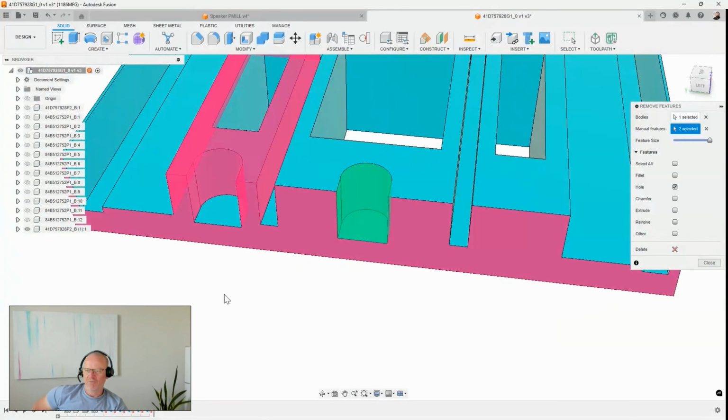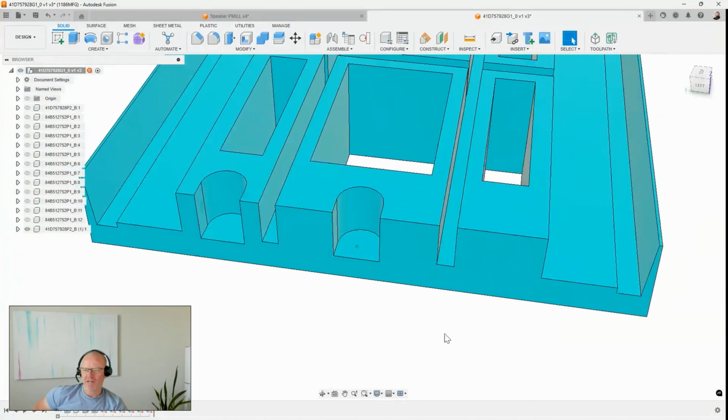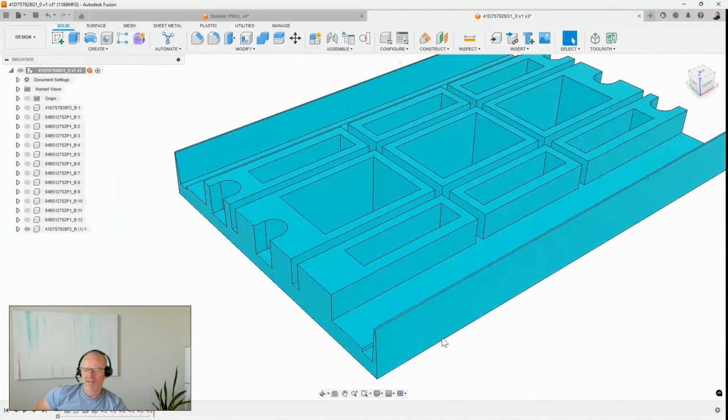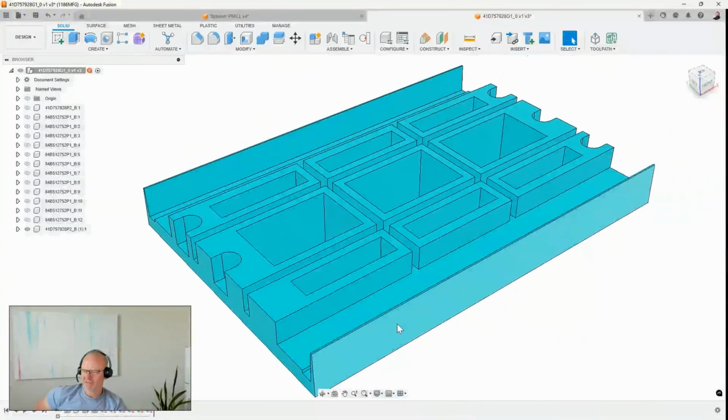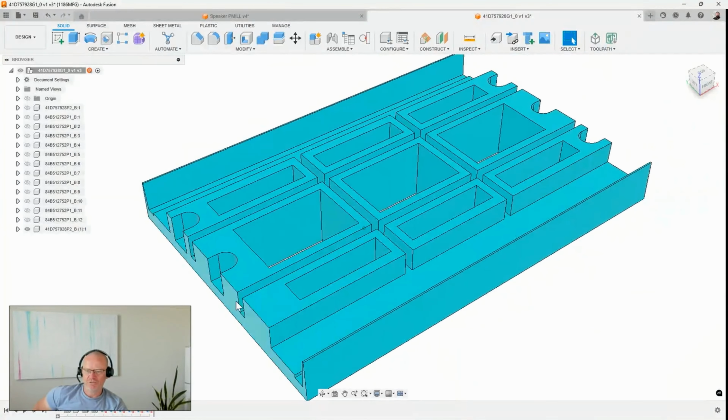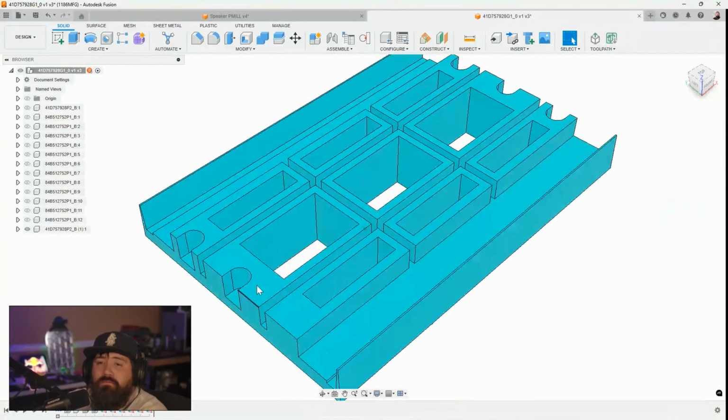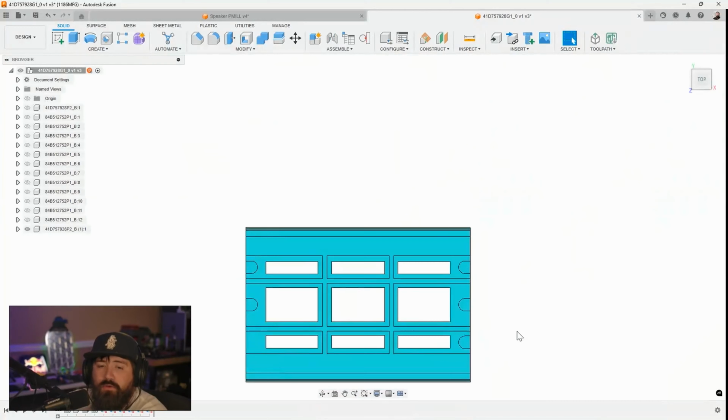Being able to just click on one and it grabs the whole geometry for that open slot or open pocket is really cool. In those bosses, you don't have to zoom in and click each one. Big time saver. It really can be quite useful.